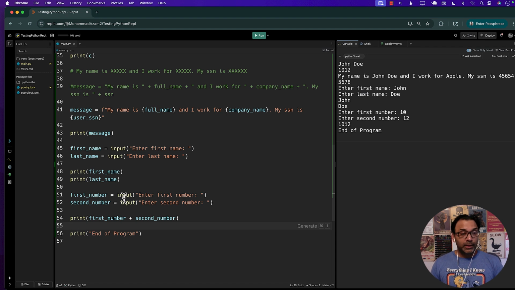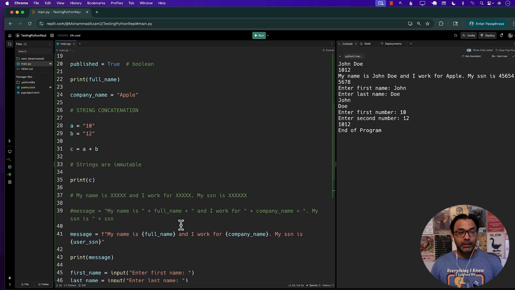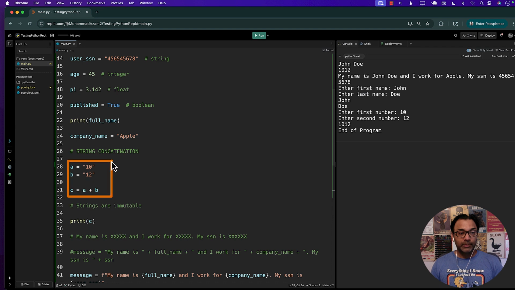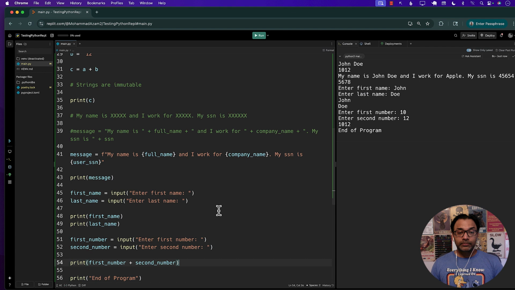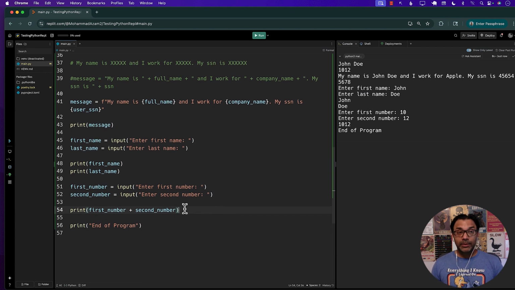Well, the reason is because the input function will always return you a string. So basically the first number is a string plus the second number, which is also a string. And when you add two strings together, you are basically concatenating the strings. That is exactly the same thing that we have done before. There's no difference.